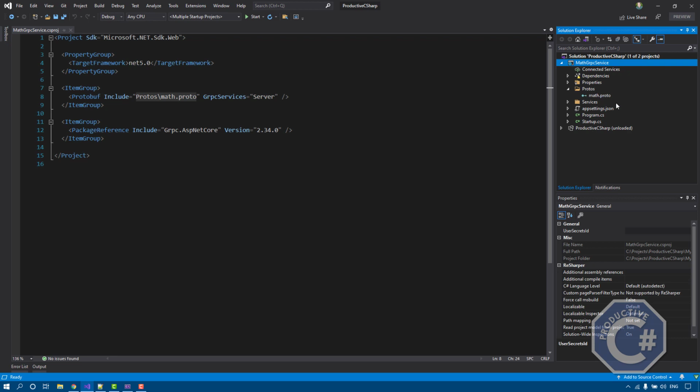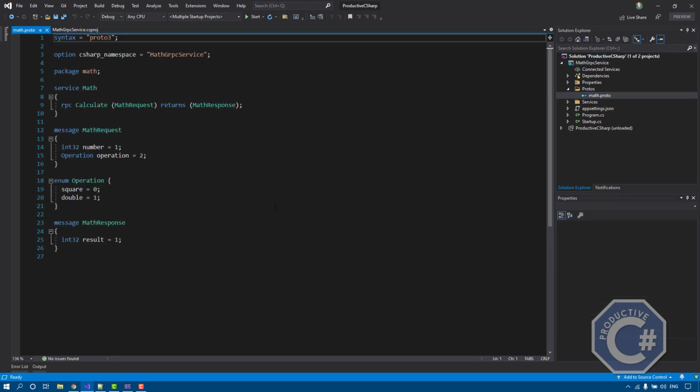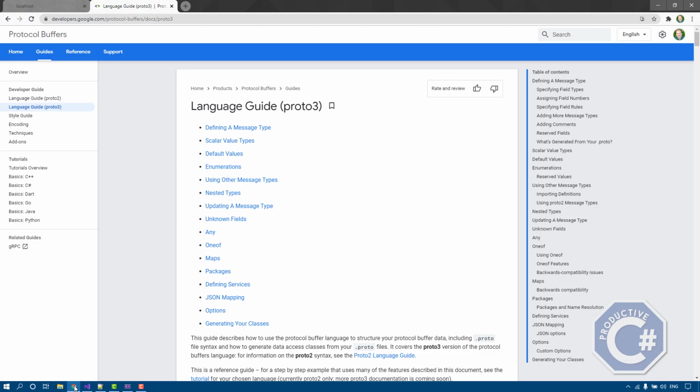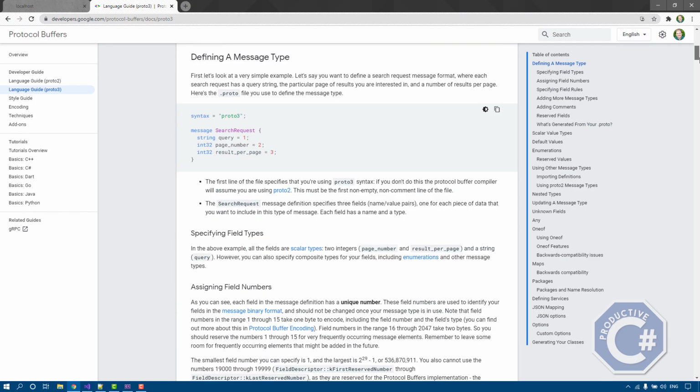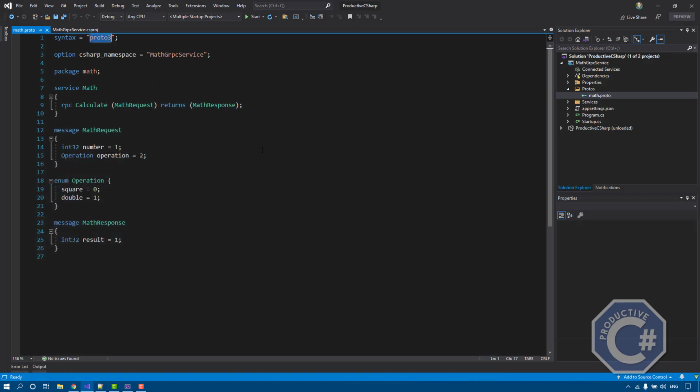If you look inside the protos folder, I have a math.proto file, and this file uses a particular declarative language to describe your service. It's using the Proto 3 version of gRPC, and you can learn more about that on the web at developers.google.com/protocolbuffers/docs/proto3, where you can see all the details of how you can build your service. Let's explore how I built this service.